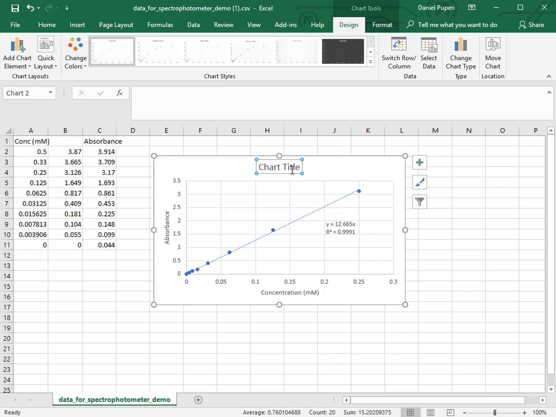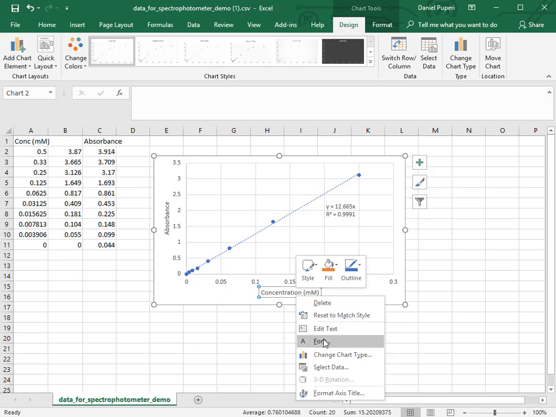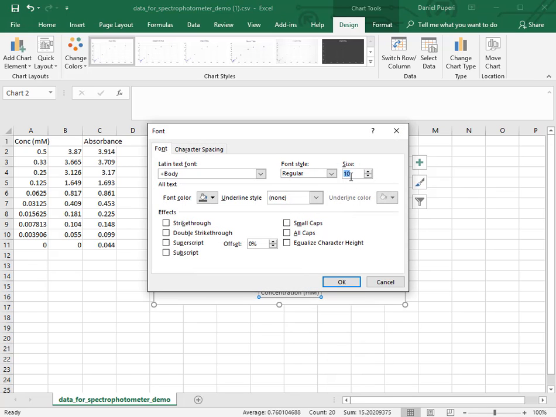The other thing, you can change the chart title. I'm just going to go ahead and delete it for now. Just showing you what you might do to make this look better. These fonts are awful small. If you're going to copy this into your lab report, you're going to want to increase the font size on all these. You can just right click, change the font size to something more reasonable.